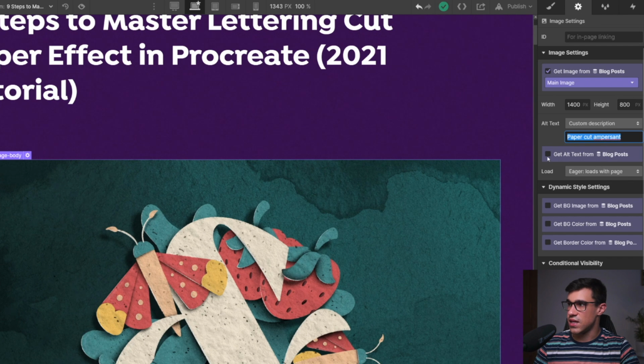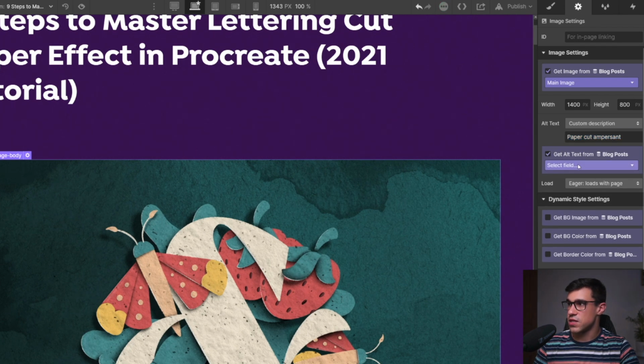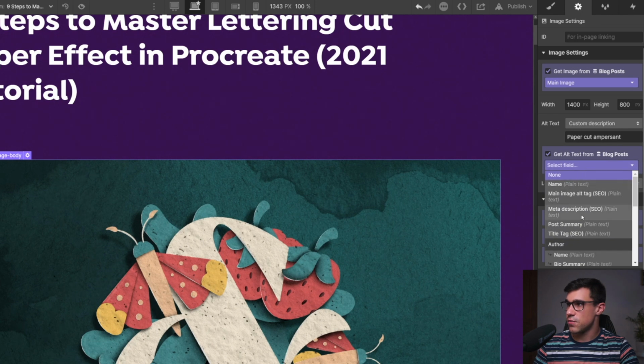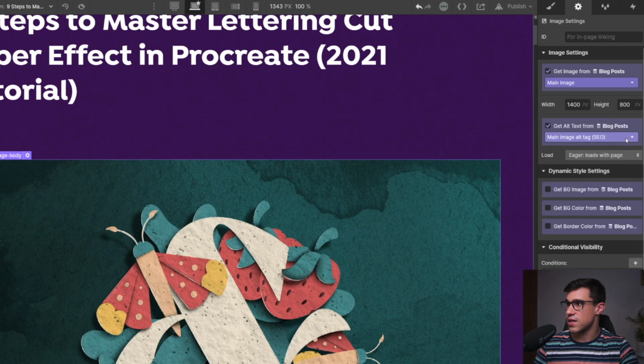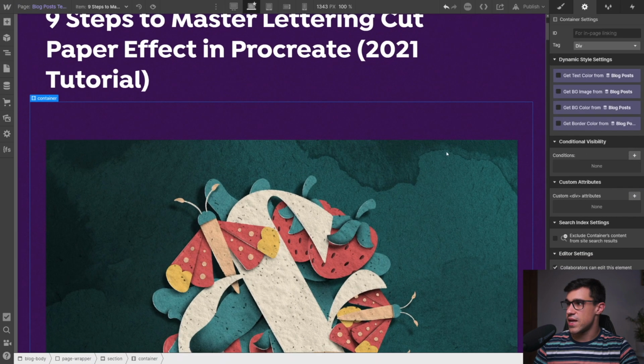What I should do instead here is get the alt tag from the blog post here. So I'm going to select here from this drop down main image alt tag. And that's it. Now this is a field that I added dynamically to the blog post collection.